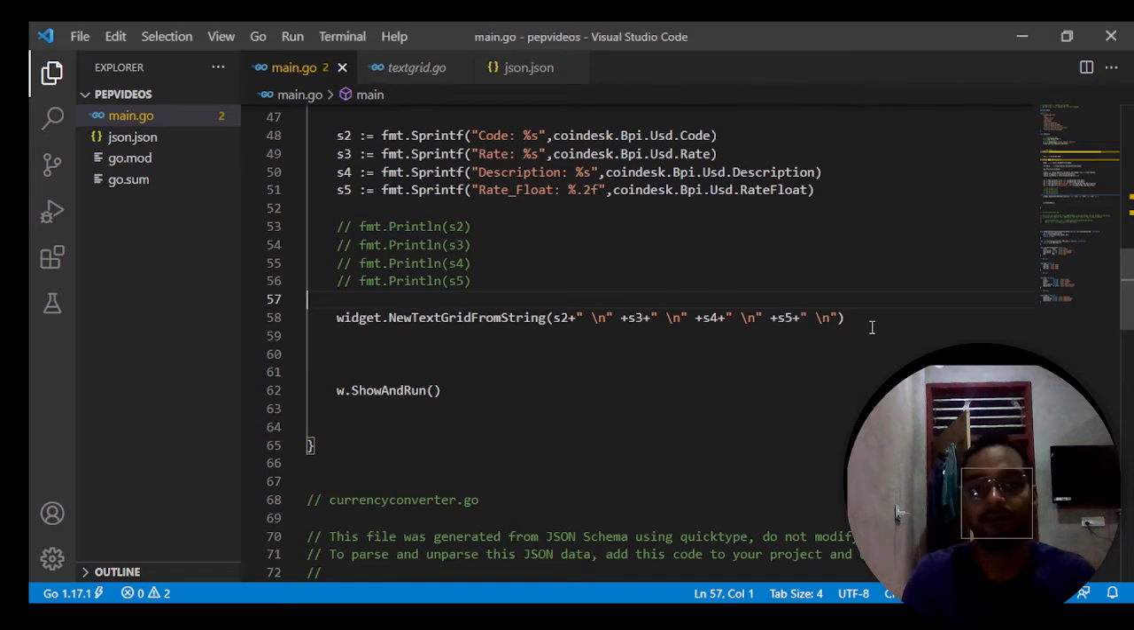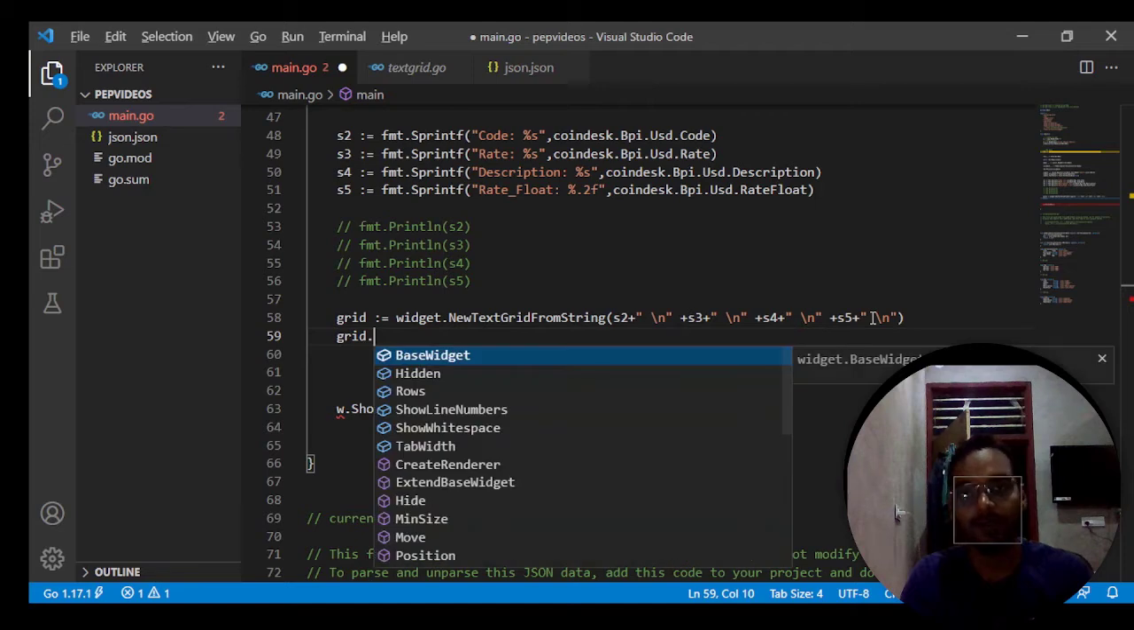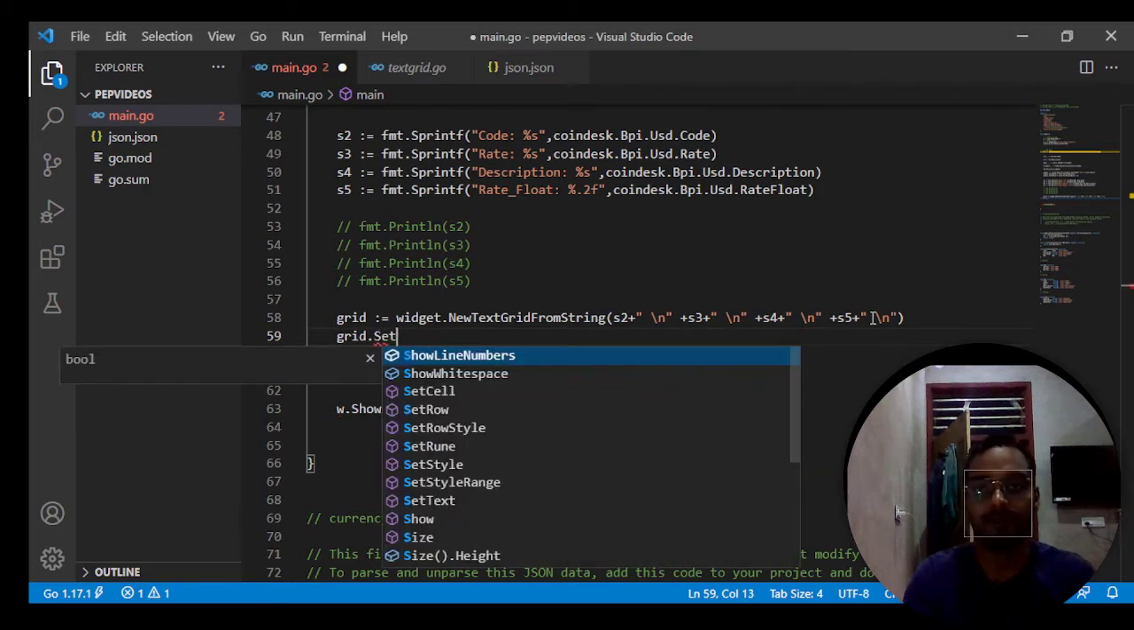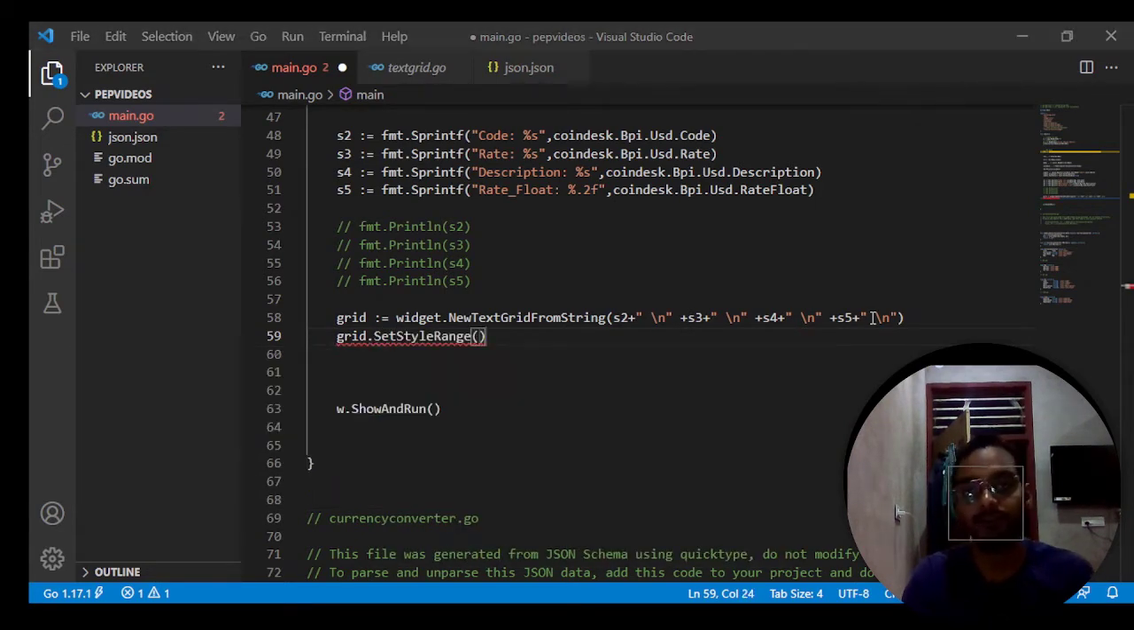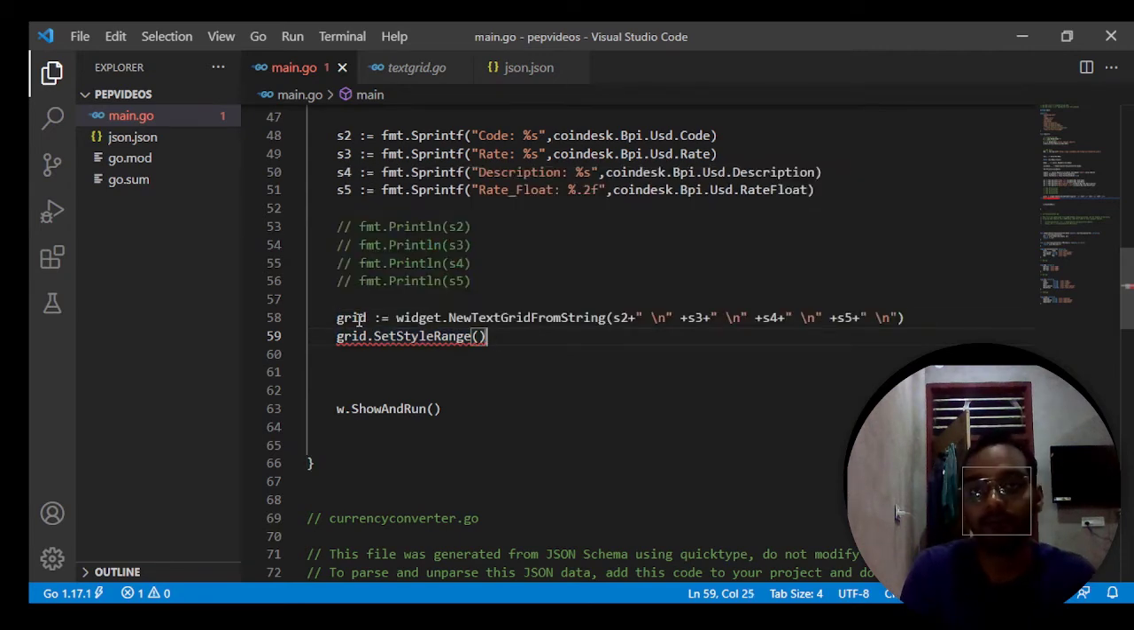After that, we will set some style to this grid, so we should store it somewhere. This grid will contain some style, so we'll use SetStyleRange. It takes 5 values: the start row, start column, end row, end column, and then the text grid style, which is a widget. We will pass this later on.